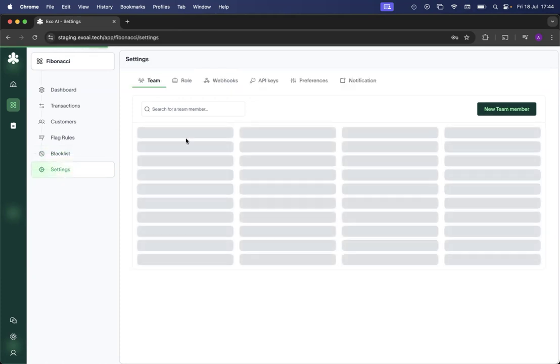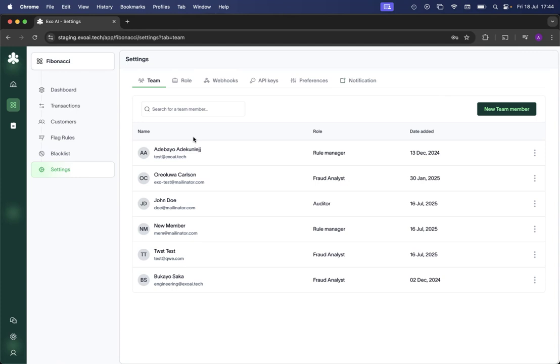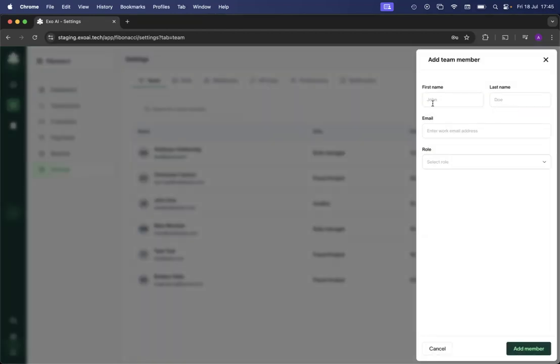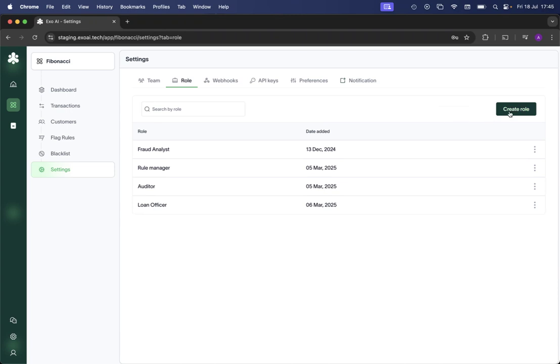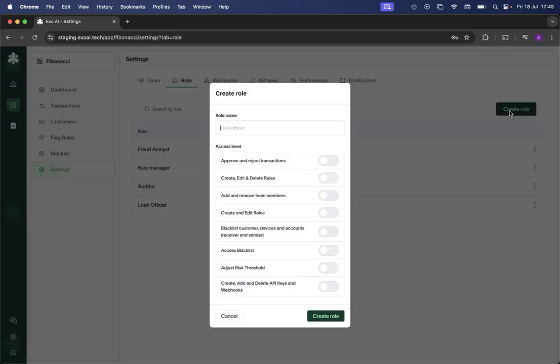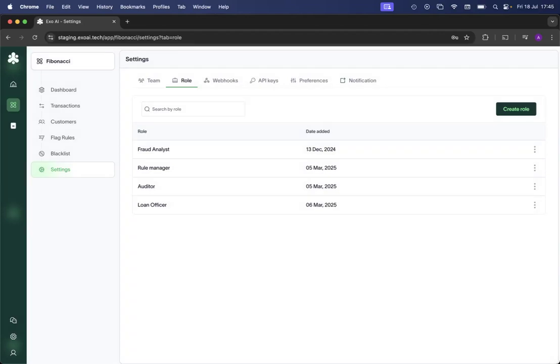For the settings, this is where you define your team and roles within your organization. For each team member, you can give them a role, and you can also see when they were added. You can also edit their roles on here. To add a team member, you click on here, give the first and last name, the email, and select the role which they occupy. For each role, you can also create them here and give different levels of access. So you can create a role name, and if you want them to be able to approve and recheck transactions, edit or delete rules, remove team members, things of that nature, that can also be done from the settings tab as well.